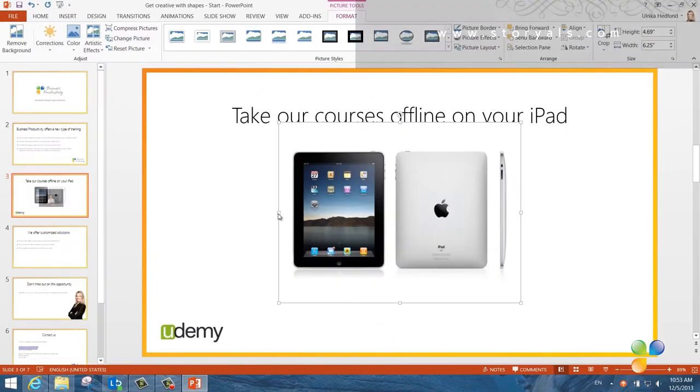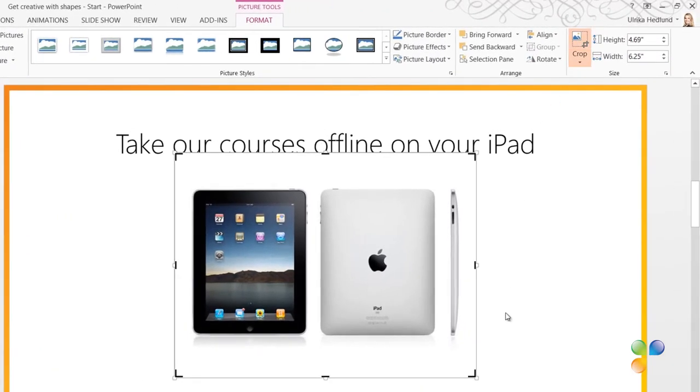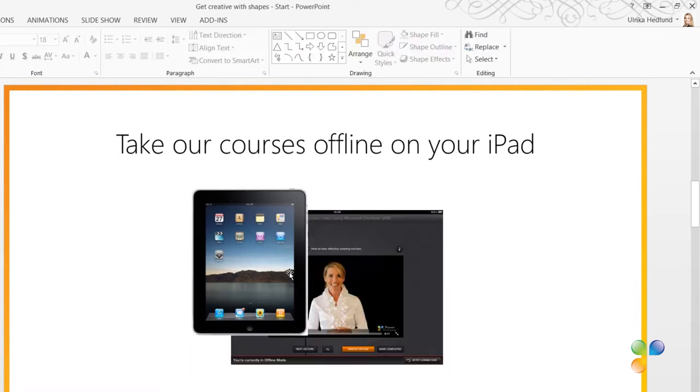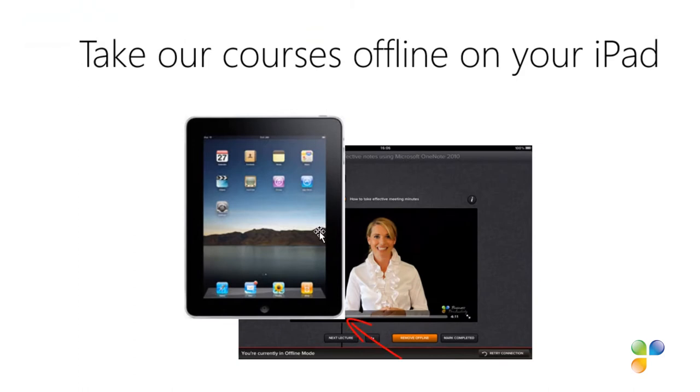First, I need to crop it. Under the Picture Tools on the Format tab, I'll click Crop. And then I'll move the handlebars so that they're side by side with the picture. However, the iPad has rounded corners, but the crop shape is square.